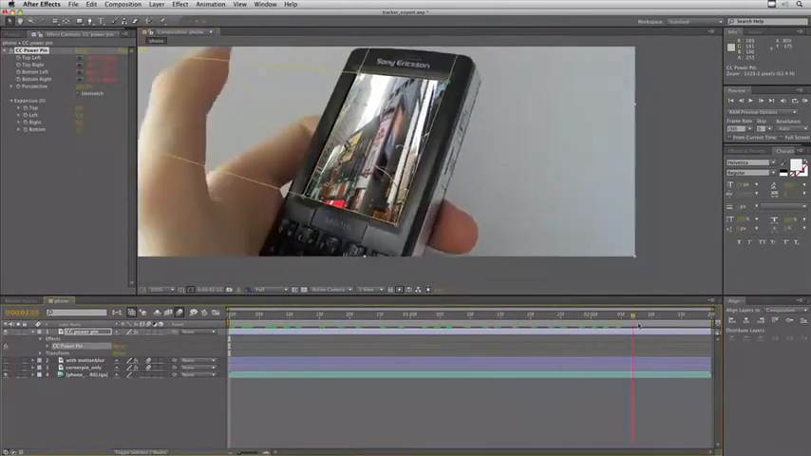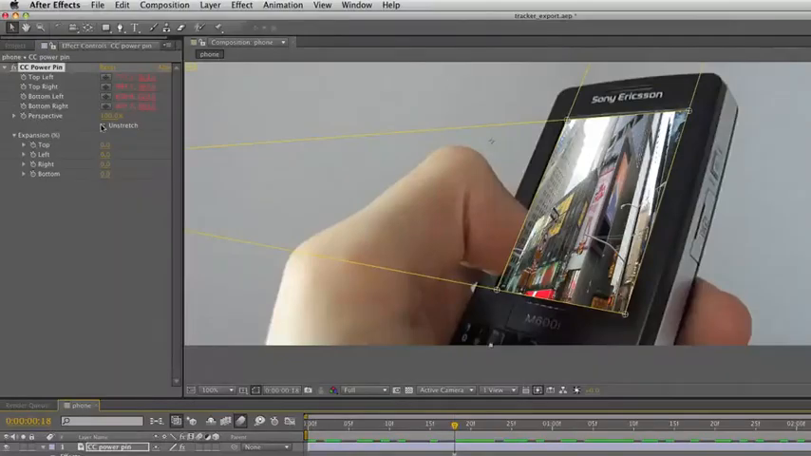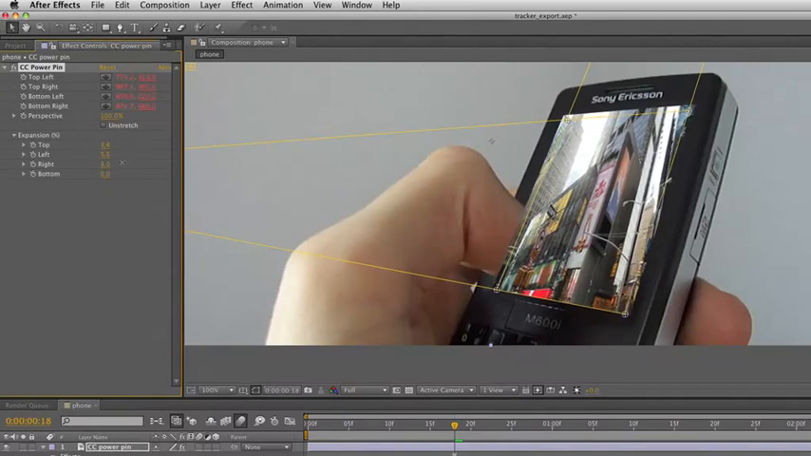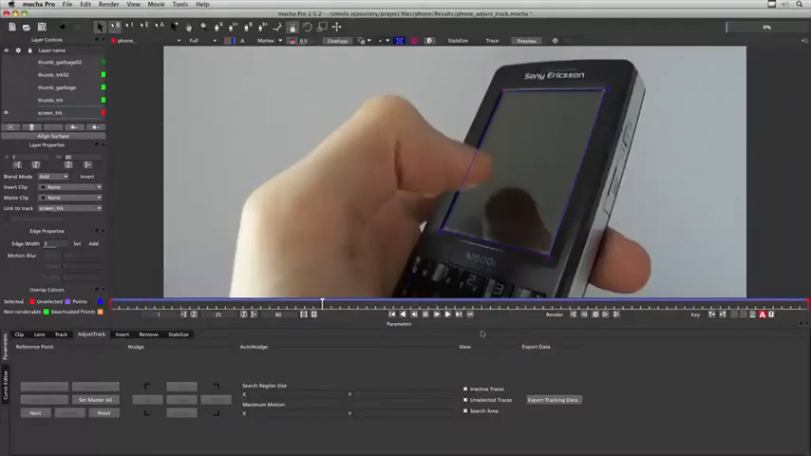Yeah, it's working fine. It's like the other corner pin, but you can use the other attributes of the power pin, like the expansion that allows you to grow or shrink the power pin. Now back to Mocha Pro.